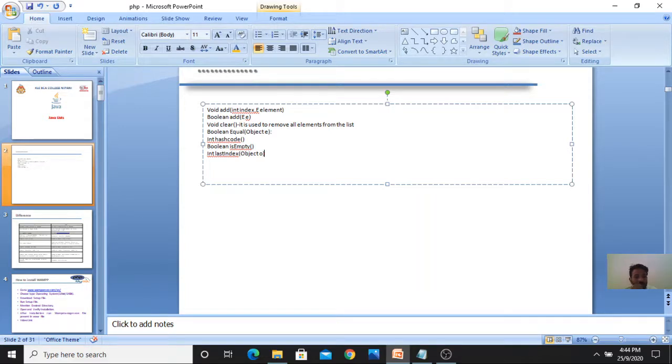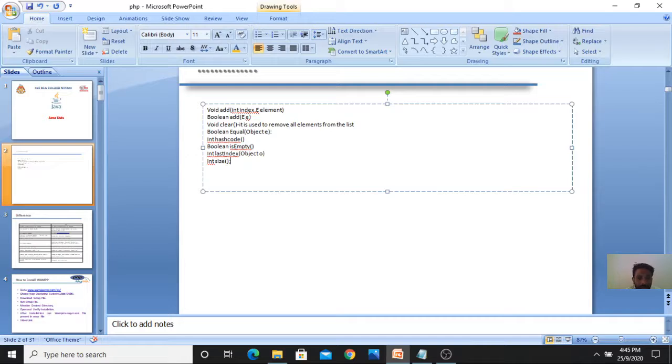So next is int size. It is used to return the number of elements present in the list. It will just return the size of the list. So these are the common methods.